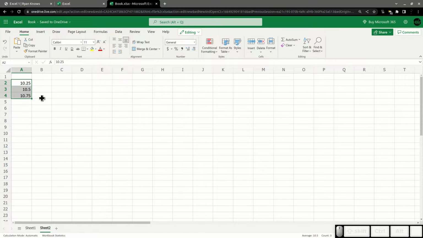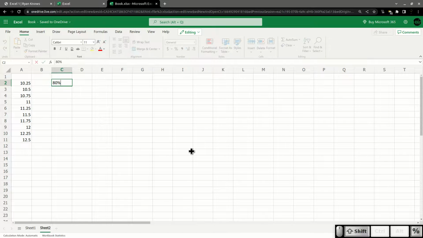That's good to know. I'm just going to give myself a little bit of information here. Boom. So notice that pattern recognition works with decimals as well. It goes up by 0.25 each time there. I'm going to give us this, and I'm also going to give us a value here. Let's do 80%. I'm going to type 80% there.